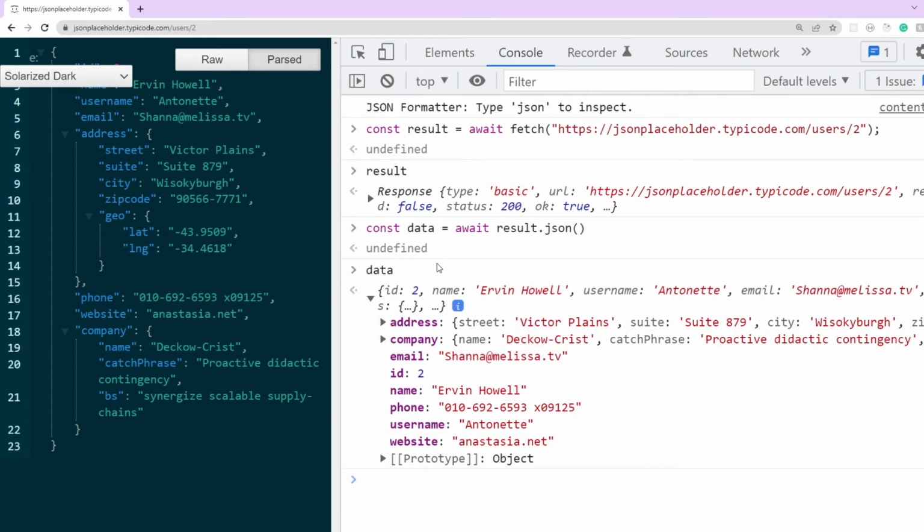But in this example, for our second asynchronous operation, .json, we were dependent on the result of the first asynchronous call, which was using fetch. So this is an example of dependent asynchronous calls. When you have something like this, obviously it makes sense to wait for the response of the first call and then make the second one.